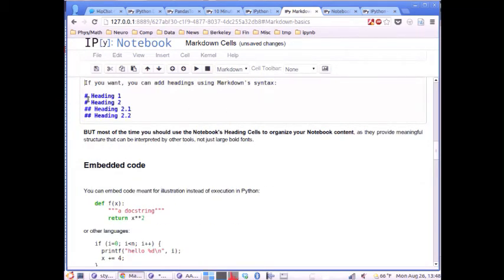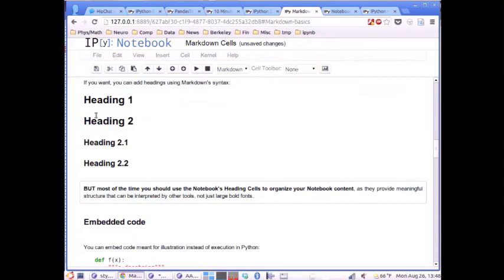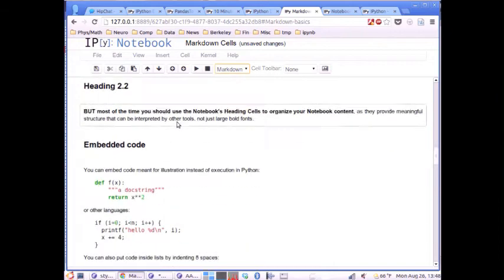Headings can be done with hash marks, 1, 2, 3, etc. N hashes mean heading of level N. As I said, though, we strongly recommend that you use our heading level so that you can get the structural benefits of managing the notebook.